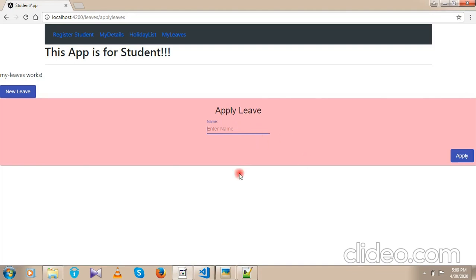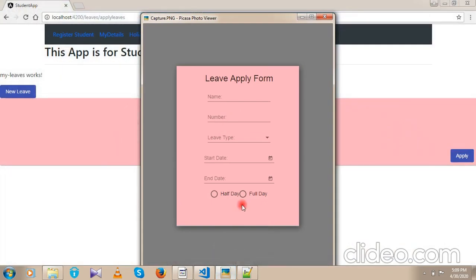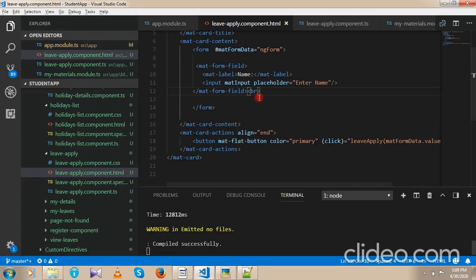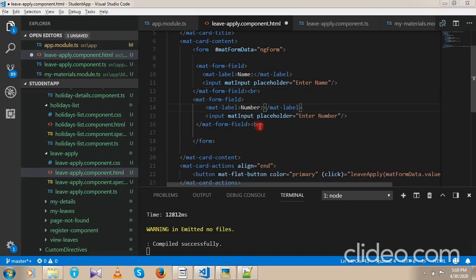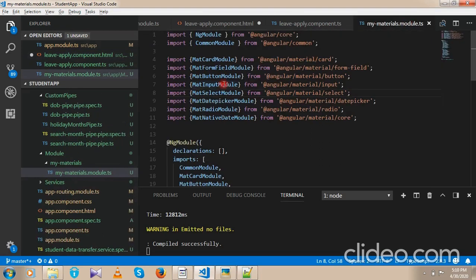So next we'll see how to do the number field. I'll just copy paste the same code here. I just changed the label and placeholder. To use this mat input and mat form field, we need to import two modules, those are mat input module and mat form field module. So these two modules we need to import.